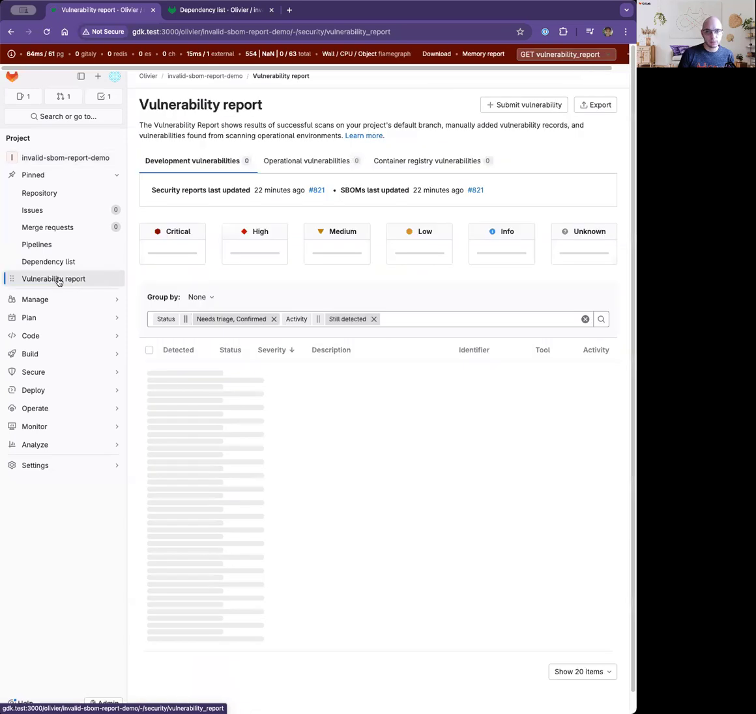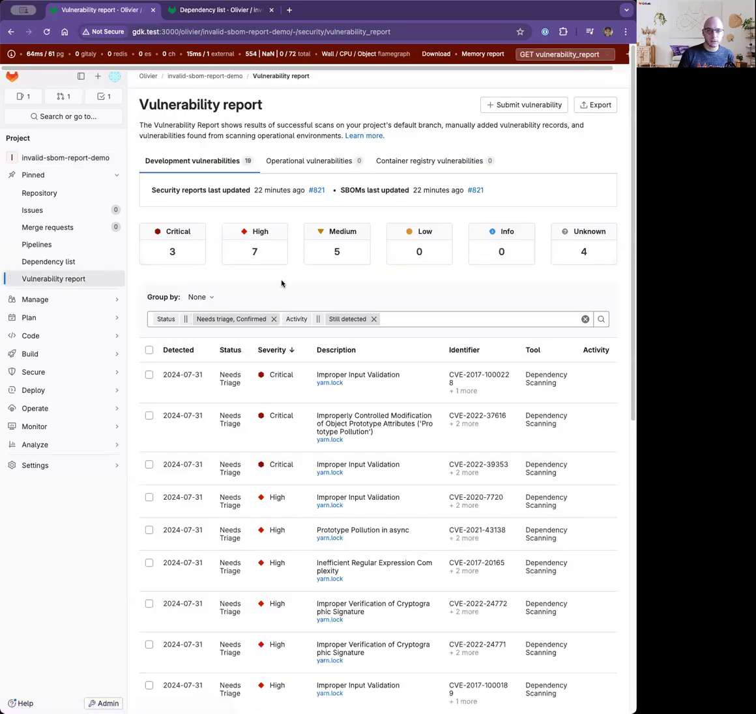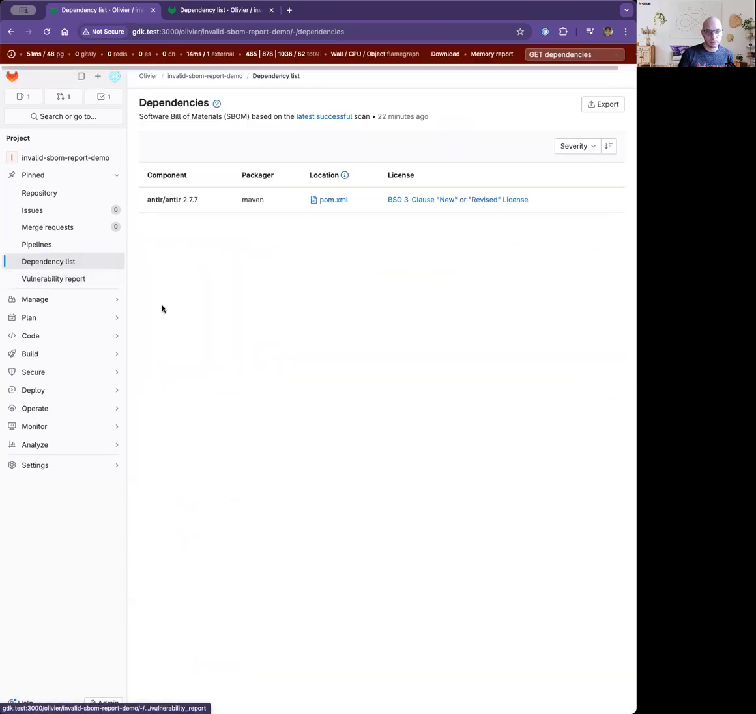So the pipeline already ran on the default branch for that project. And as we can see, the vulnerability report page has been filled with the information. And nothing shows up as something went wrong or something happened during the processing. And if I go to the dependency list, I can see that the Entler component is showing up here, but I don't see the JUnit one. And again, I don't see any error whatsoever.